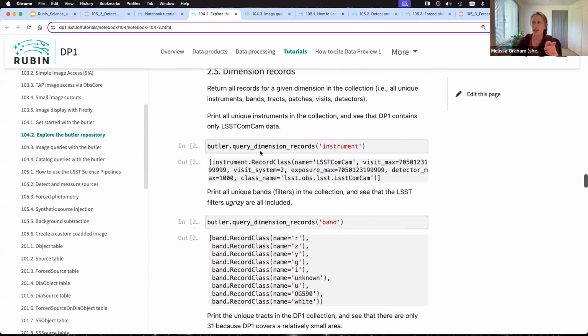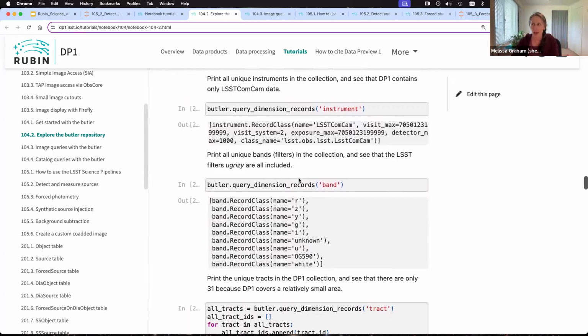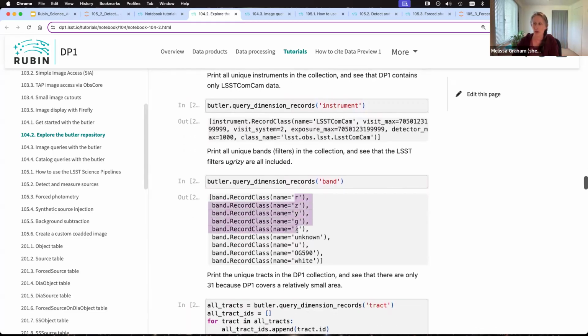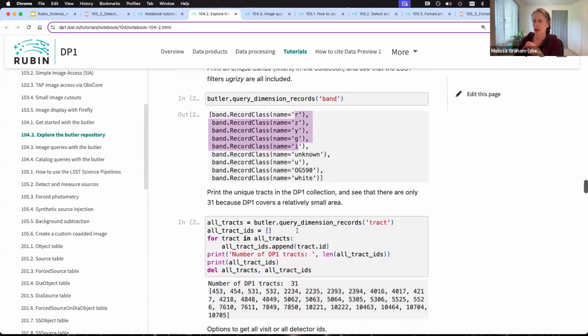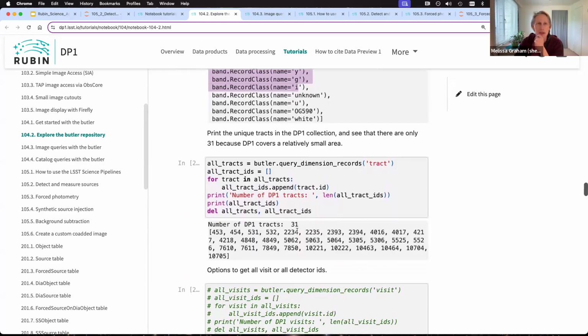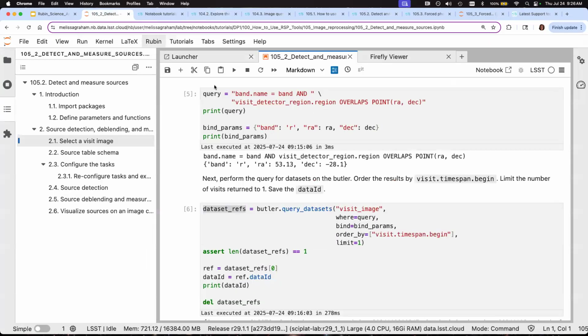It also takes you through dimension records. For example, what are all the bands? If I can query something by band, what types of bands are there that I could constrain on? So I think this is what you're looking for, 104.2. Thank you. Yeah, you're welcome. Any other questions before we go on?